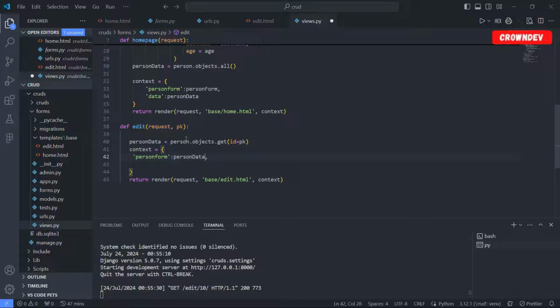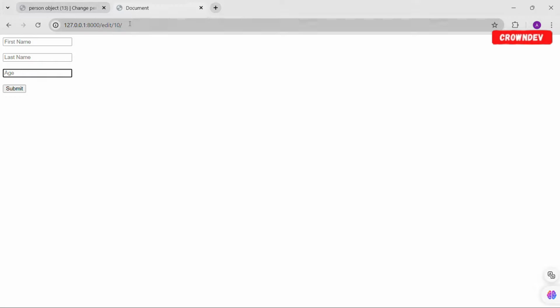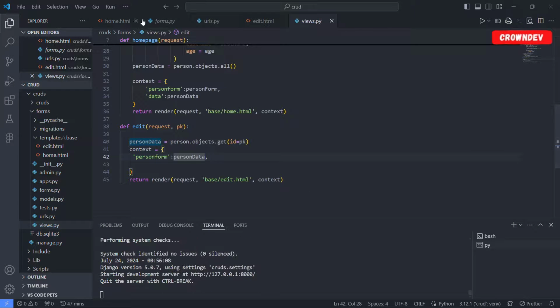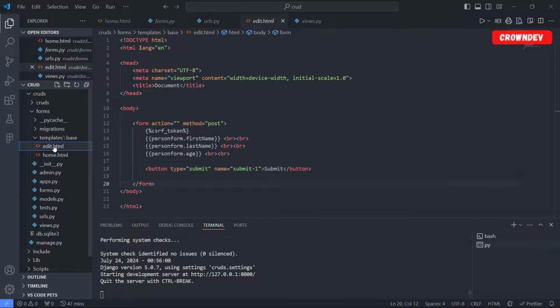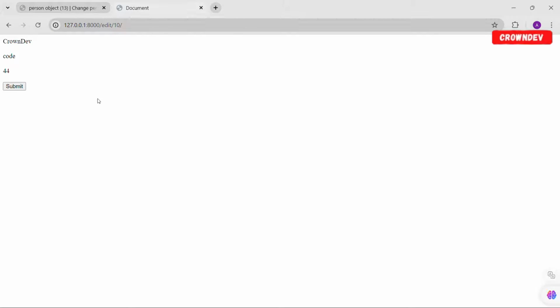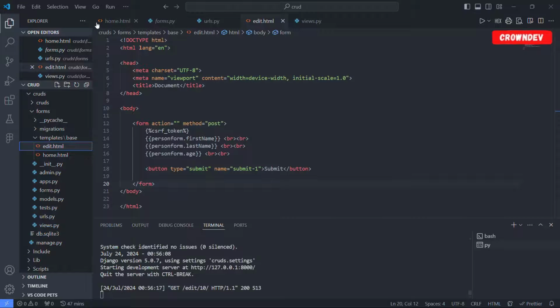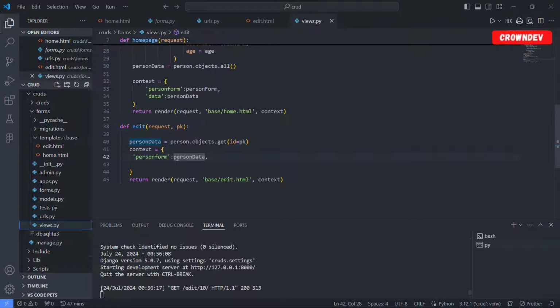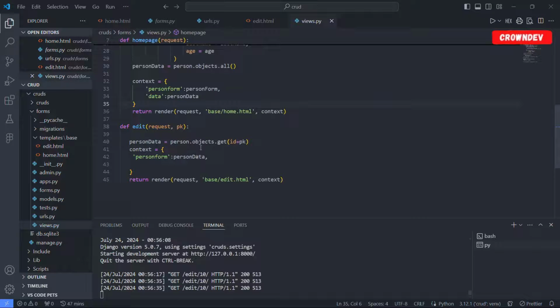So let's say it retrieves data 10. In our edit.html it is going to be saying data 10 dot first name, and it's going to display that particular name. So now let's refresh it. Let's go back to our views. We said person data should be equal to person dot object dot get, so we get it with the required id.